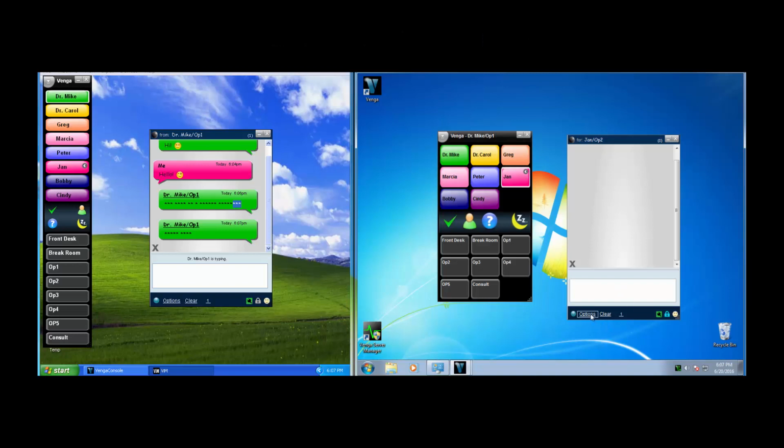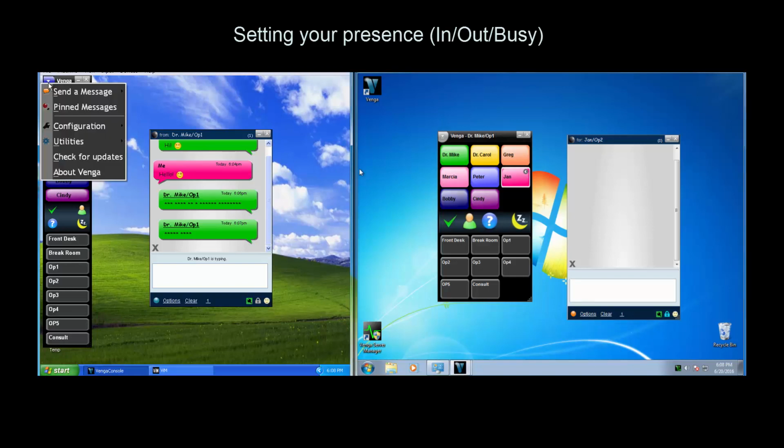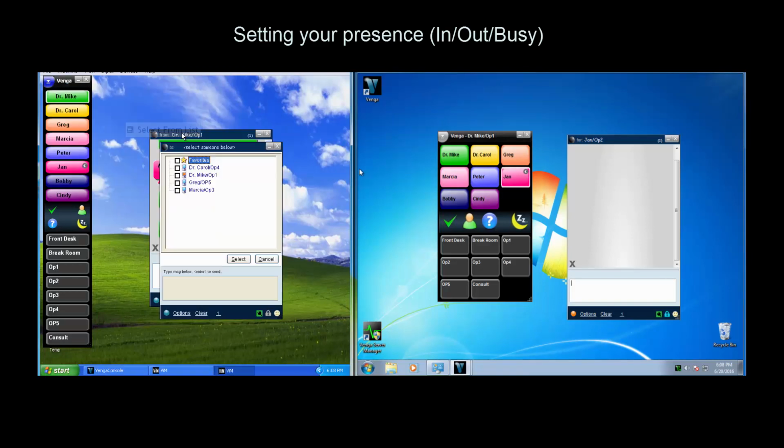Options we'll get into in more detail in a little bit, but this right here is our presence indicator. We can right click on it and set our presence, whether we're here, busy, out, and so on, or we can just double click on it and it'll toggle through the various presence settings. Now we've set ourselves busy. If we come over to Jan's workstation here and we go to send a message and we look at select from list, we'll see everyone's presence here, and we'll notice that Dr. Mike's presence is orange, or busy.